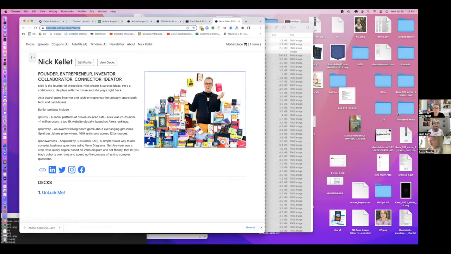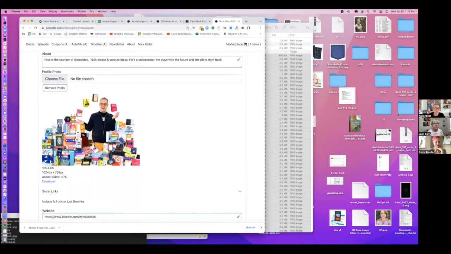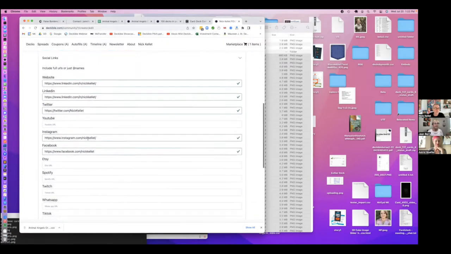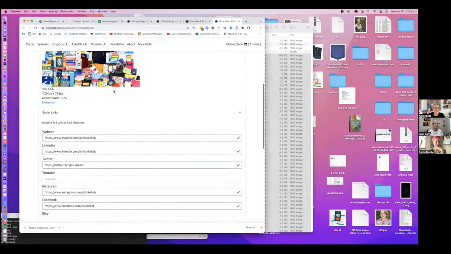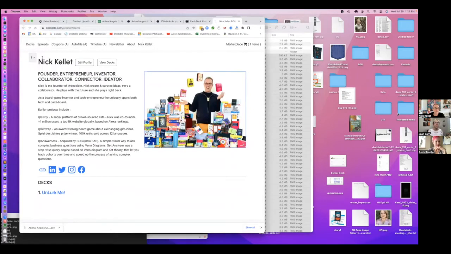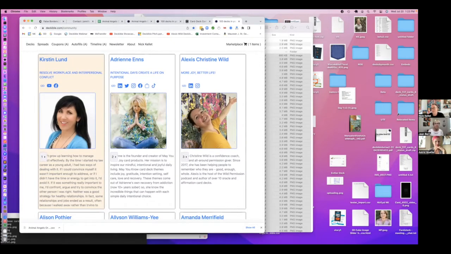So there's my photo, there's my write-up, there's my links, and all I did to do that was come in here and fill in my name, fill in a tagline, a description, upload an image. I filled in website details, etc. And that's it. It's really simple. And basically the cool thing from that is you end up being part of the Deckible community, right? So if you fill in that profile and you have an approved deck, you can end up in the Deckible community.